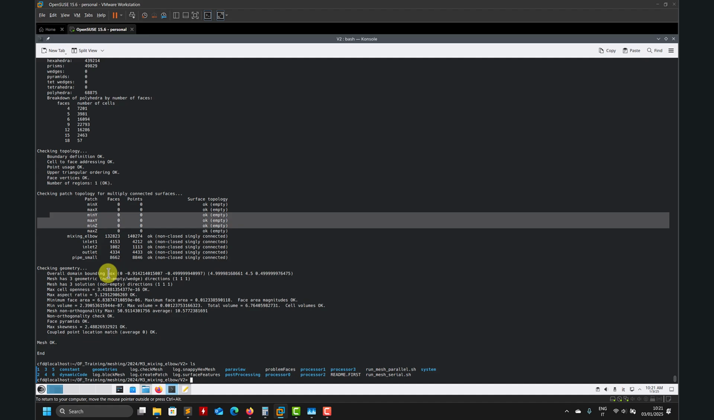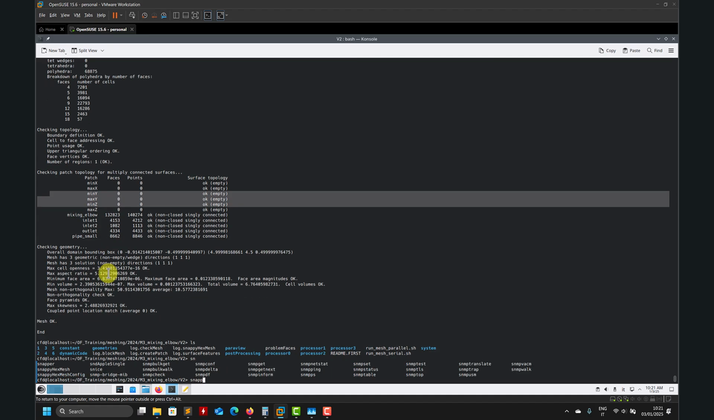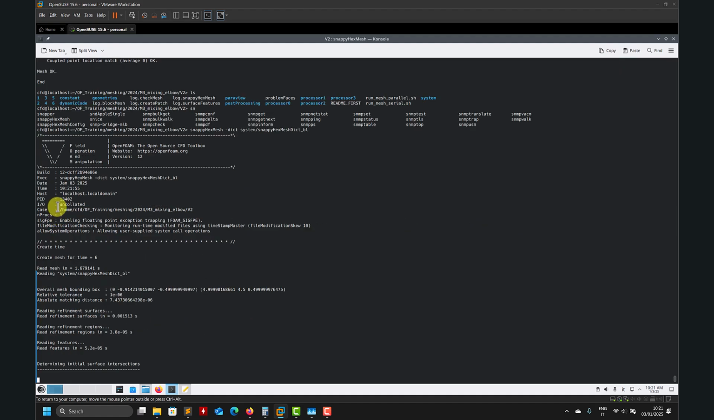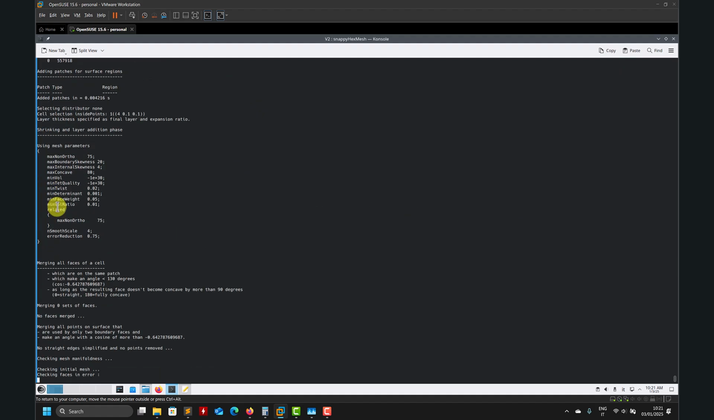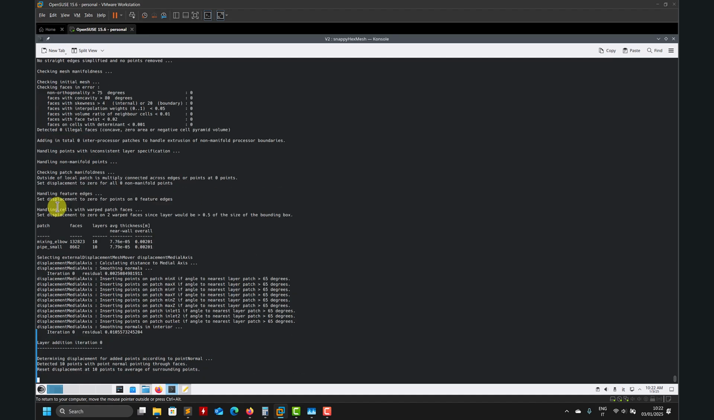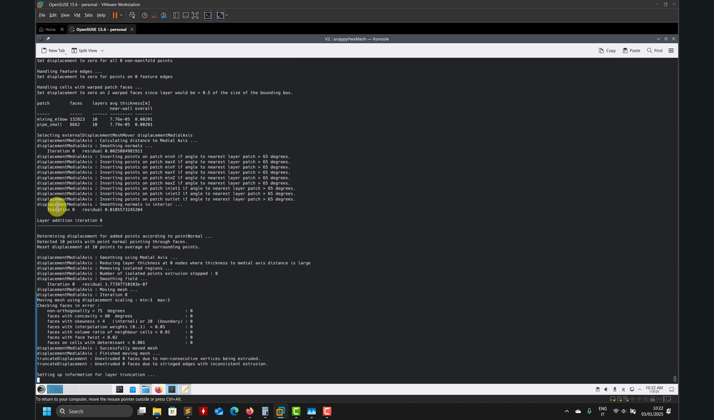So at this point, those patches exist, you can go and do a snappyHexMesh, the boundary layer step. Be sure to do it in the latest time. And let's see what we have. Let me run this one. So using the final one that has all your patches, let's define the boundary layer meshing.